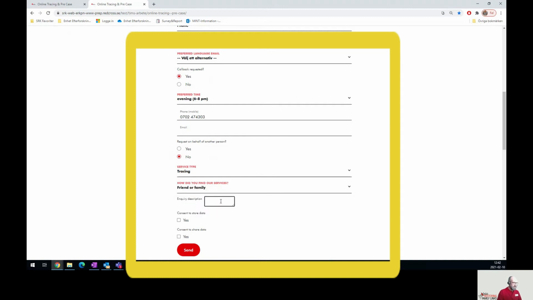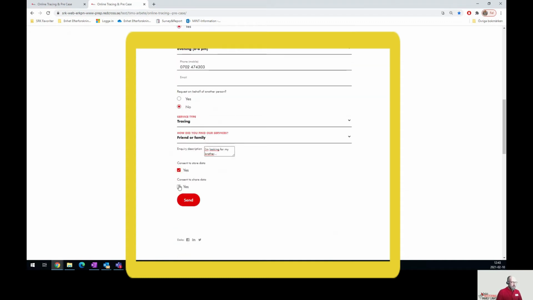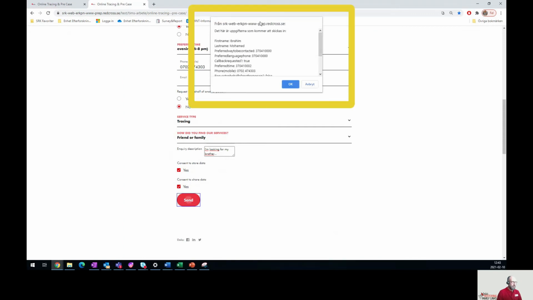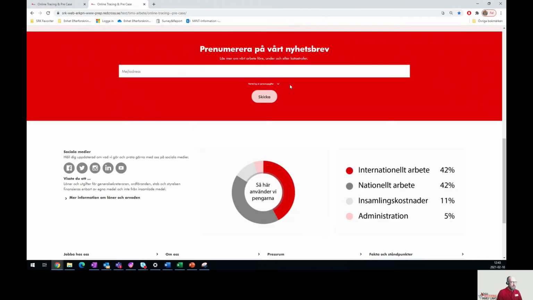Here is a box where you can, as a requester, explain a bit about your inquiry. Then you need to give consent to store and to share data. And then we press send. And for test purposes, we just have a control window to see which data will be transferred, and I press OK. Okay, so now we have tested the web form.